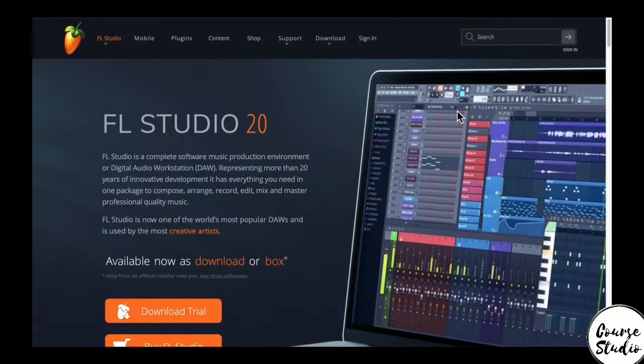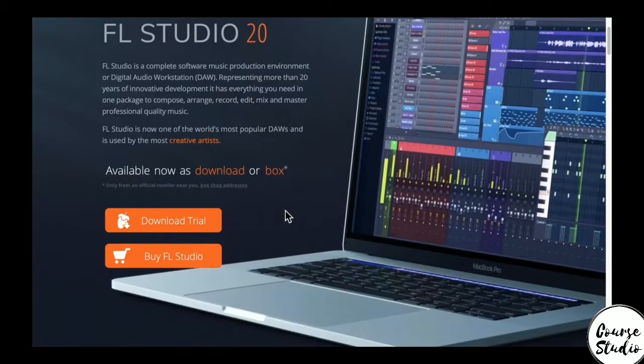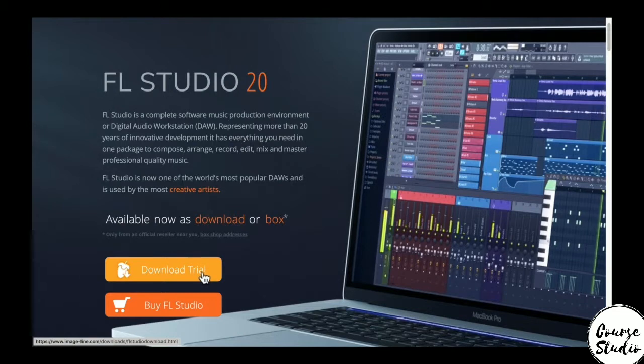Alright guys, let's take a look at imageline.com, which is FL Studio's website. And Imageline is the manufacturer of the FL Studio program. So as you can see on their introductory webpage here, you will see a brief description of FL Studio as seen here. And you can also download the trial version.